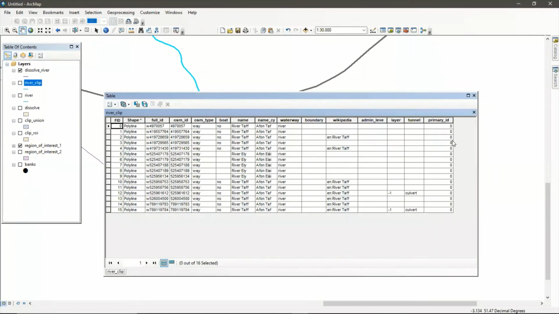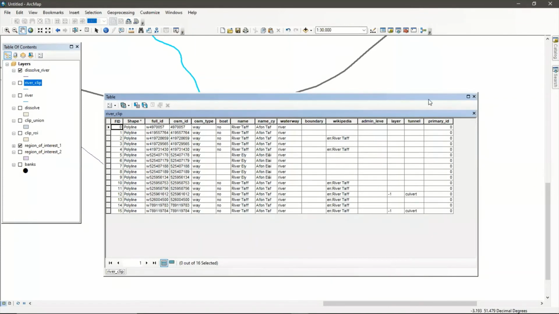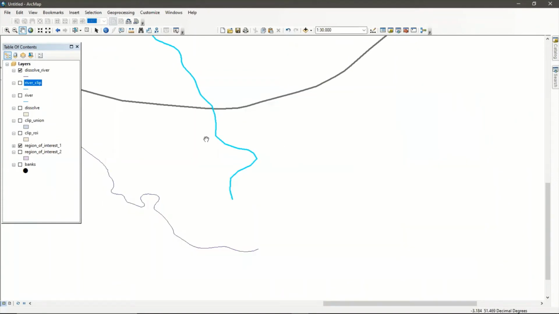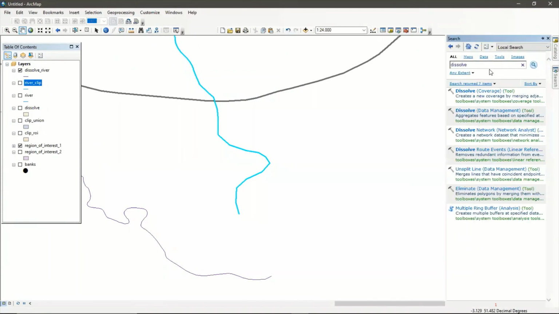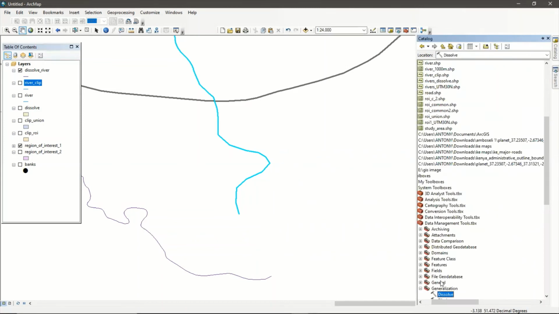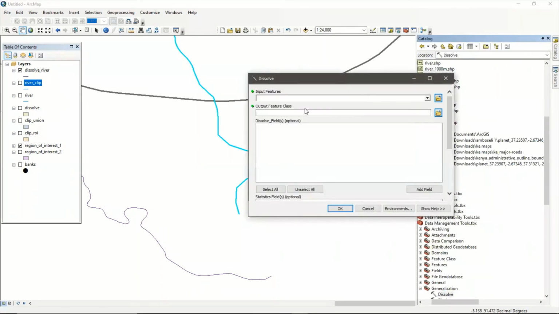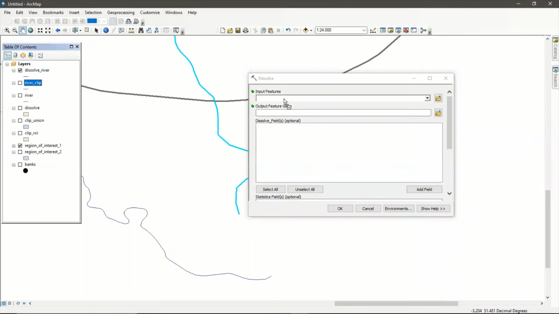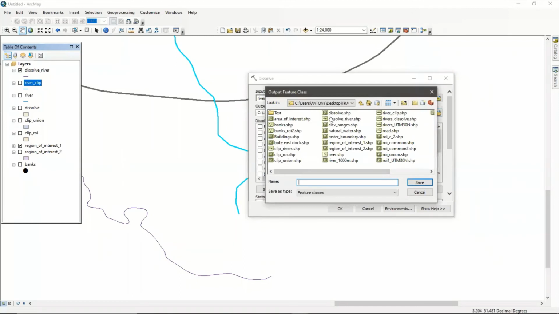So now if I want to dissolve this one, the river clip, I can now come to my dissolve tool. Let me close that. So I can just come to my dissolve tool by just searching it here. And then let me pick my dissolve tool from my toolbox here. So I can add my river clip here, and then I can give it a class. Maybe I can call this one dissolve 2.